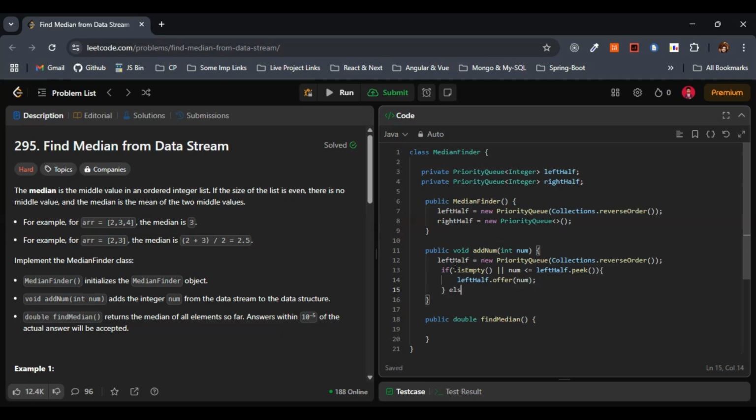So this is fine. Else, what we will do here, else if the number is larger, then we have to insert or add the number into the minimum priority queue. So let me copy the same thing and make the necessary changes here. I'll just paste the same thing over here. Instead of the left half, this will be considered as right half. This is fine. Right half dot offer of num, same thing, right? So we have inserted into the max priority queue if the number is smaller. We have inserted into the min priority queue if the number is larger. I hope this is clear.